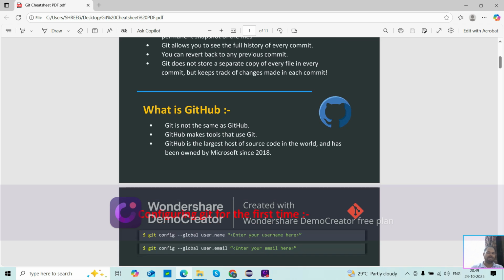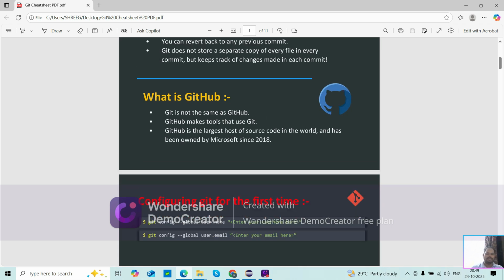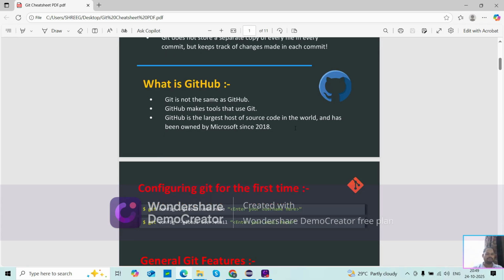What is GitHub? Let's discuss. Git is not the same as GitHub. As per my knowledge, Git is one type of SCM, and Git is a version control system. GitHub makes tools that use Git.